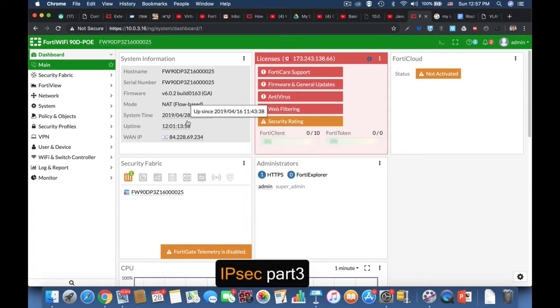Right, so we have finished the first setup. We have created phase 1 and phase 2 in our IPsec tunnel, and we have also created a firewall address object of the remote local LAN. Now, let's create a static route that will tell our FortiGate how to reach the remote local area network.